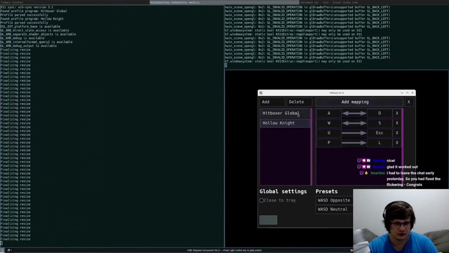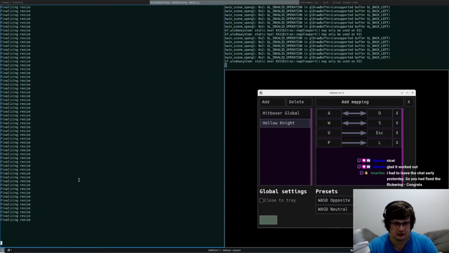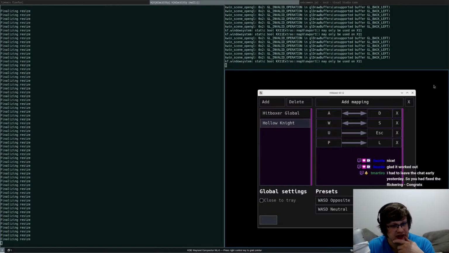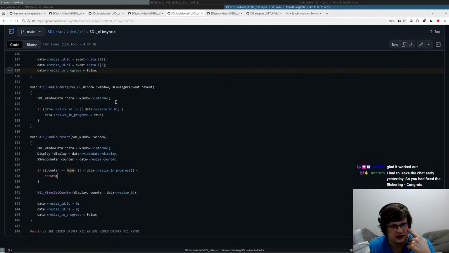Finalize resize. Woo! Oh, I'm getting the finalize resize on mouse move too. That's crazy. Look at this. Oh, I actually get it every... Yeah, I get it every time I swap buffers.